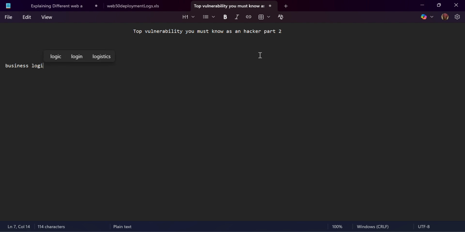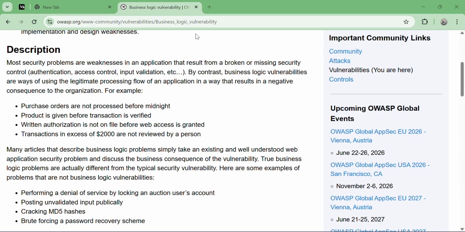business logic vulnerability. So the question is, what are business logic vulnerability? Take a look at this lab right here. Sorry, OWASP. This is actually OWASP.